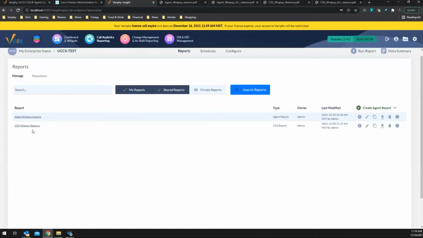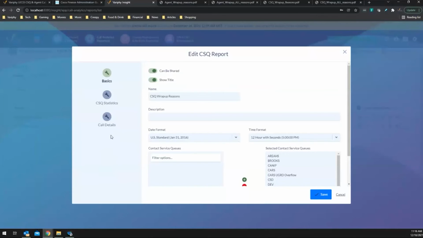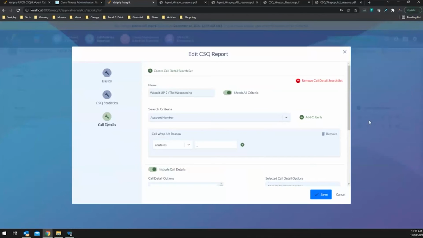So CSQ wrap-up reasons, basically the same thing. I selected all my CSQs. I went to call details. And you can either do contains underscore for everything, or contains, drop call or creating ticket or whatever specific wrap-up reasons you're looking for, and you can add multiples.